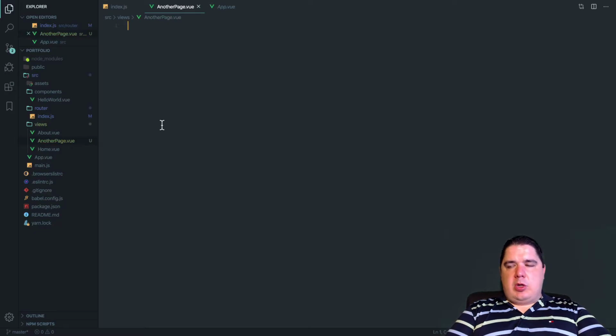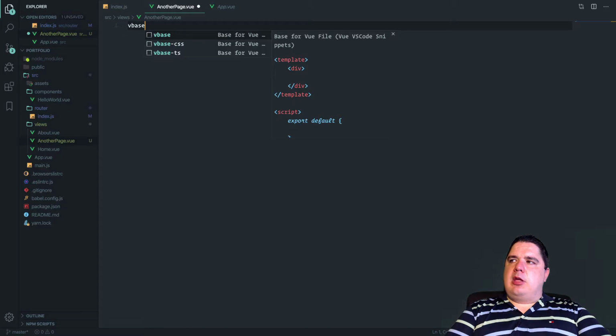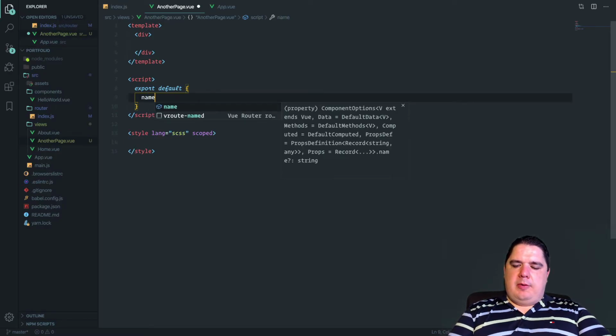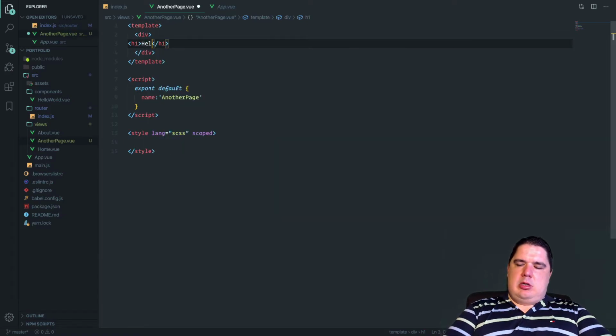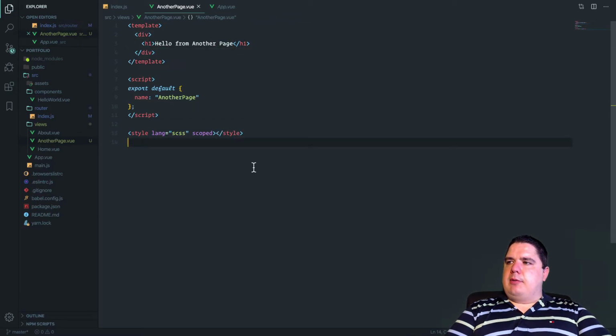And in here, because we have the library installed, we can type vbase and it gives us auto completion. We click tab, and we have that. So we specify the name. It's going to be another page, and hello from another page. Perfect. We have another page already ready.